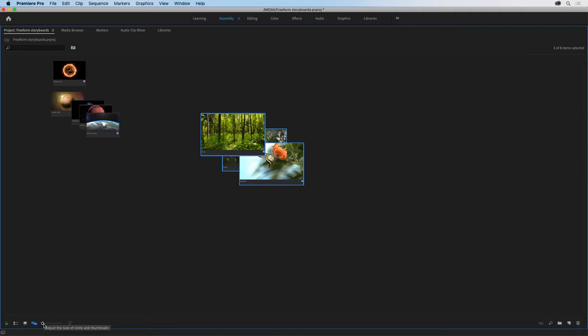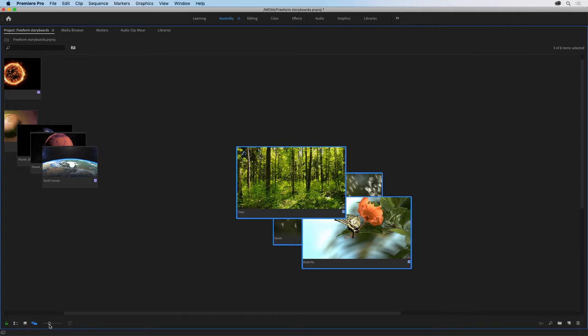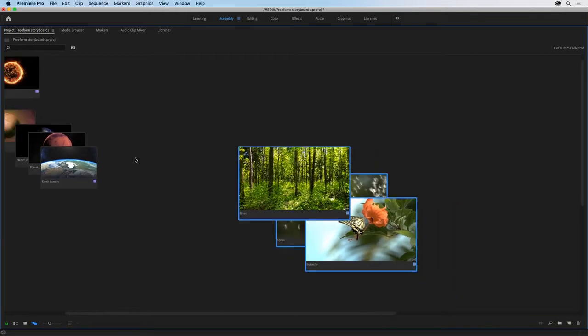In Freeform View, you can assign different clip sizes to help organize your content. Now I'll increase the zoom. And notice the relative clip sizes and positions are maintained when you zoom. You can zoom using Option in macOS or Alt in Windows while scrolling the mouse wheel.